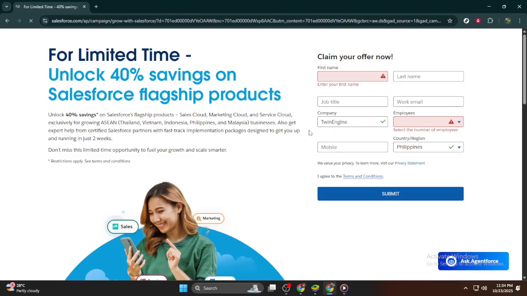After setting your password, you're ready to log into your new Salesforce account. Simply return to the login page and enter your credentials. From here, you're free to explore all that Salesforce has to offer. And there you have it. You've successfully set up your Salesforce developer account. Enjoy discovering the world of possibilities with Salesforce's powerful tools and resources.